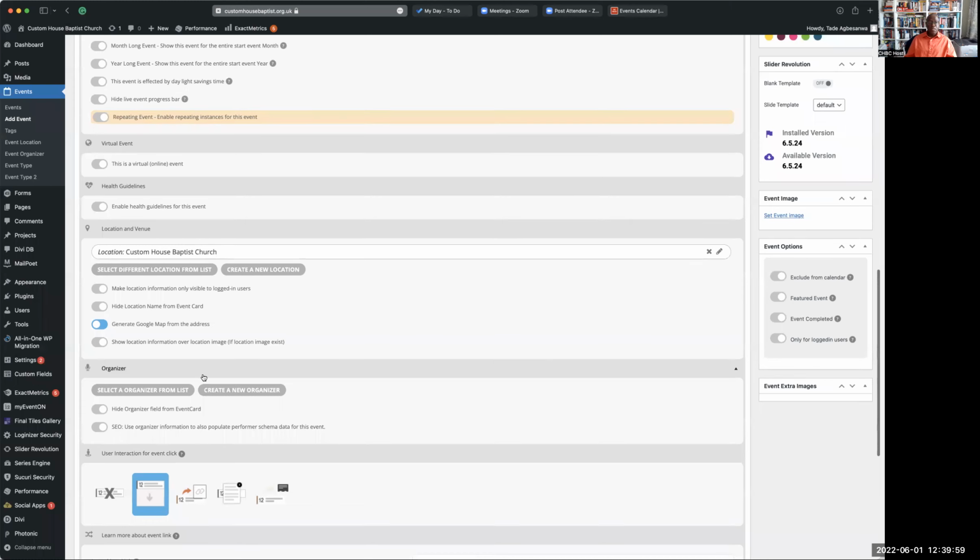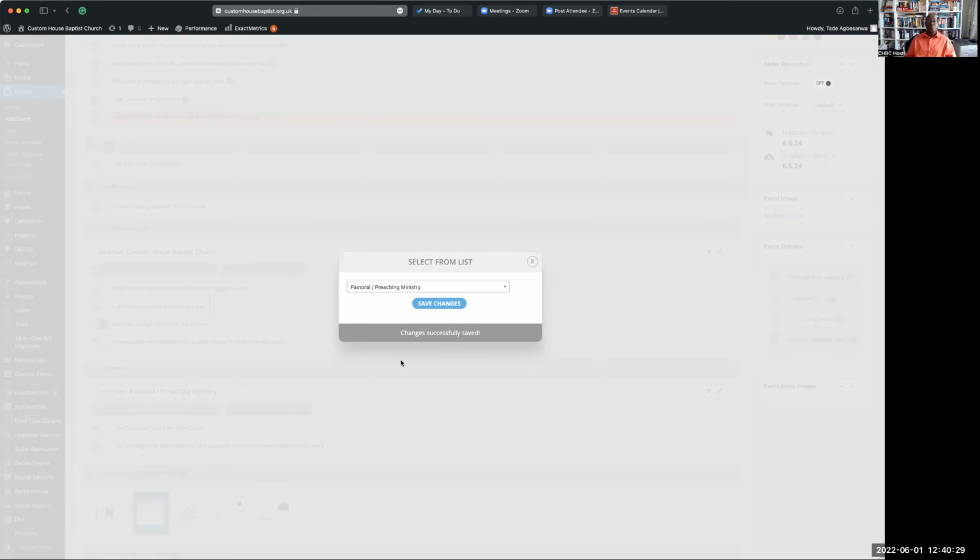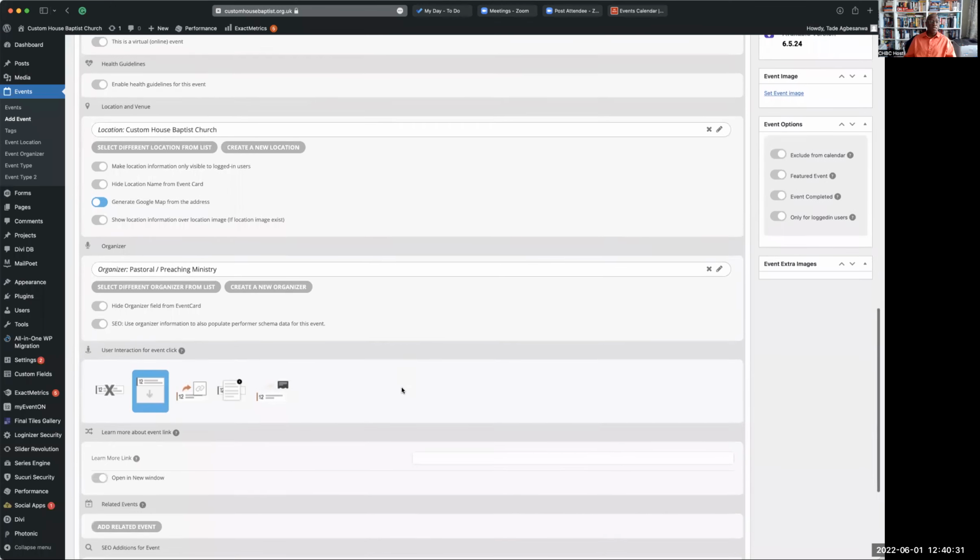The organizer, so who's organizing Pentecost Sunday? You can select an organizer, and there are quite a few: Children's Ministry, Church Admin, Custom House Baptist Church, First Impressions, Joyful Kids, Lydia Sisterhood, Men Behaving Wisely is a men's event, Pastoral Preaching Team, Praise and Worship Team. So whatever the praise and worship team wants to do. There's that kind of provision, and we can always edit the list again. So you save changes, it does its magic, and then that's that.